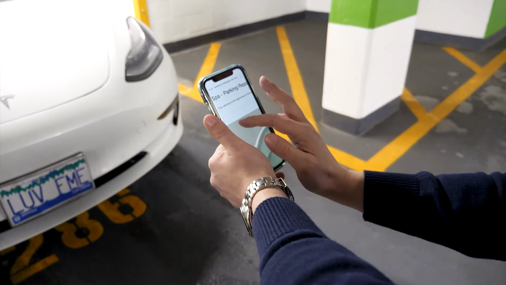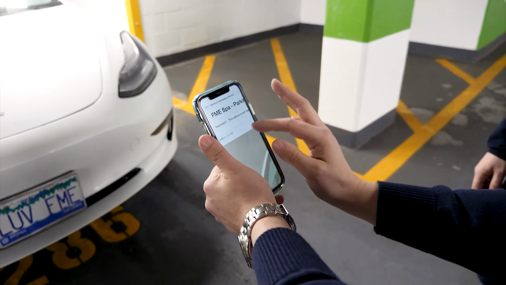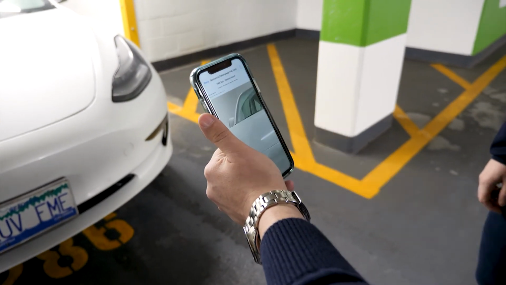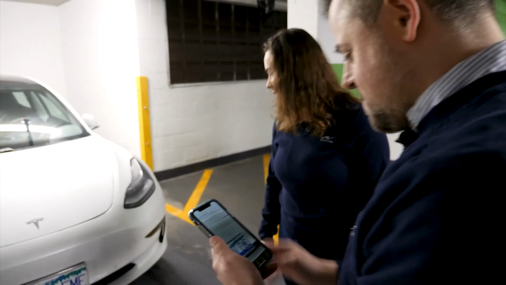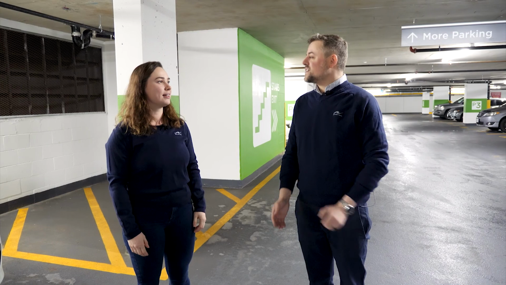Oh, this vehicle is not registered in the system. Oh no. We better get our facilities team on this right away. Yep, and get them towed. So how did you build the app? Well, why don't I show you in FME?